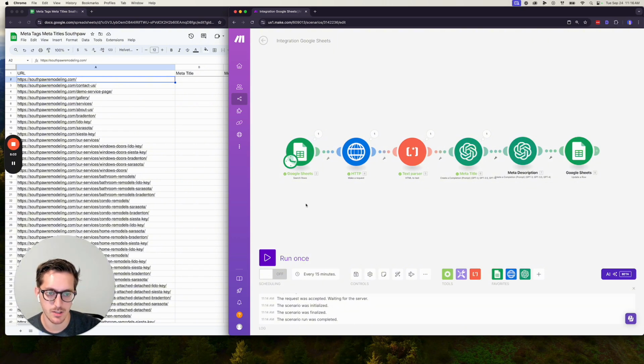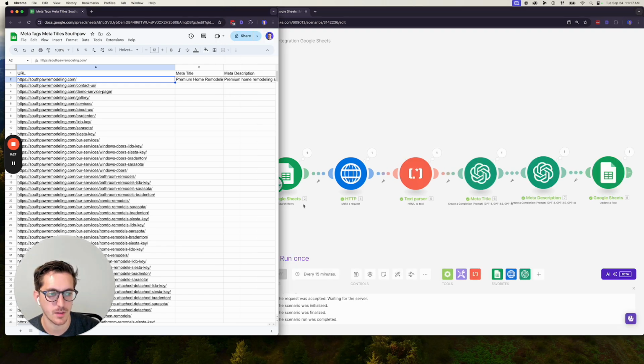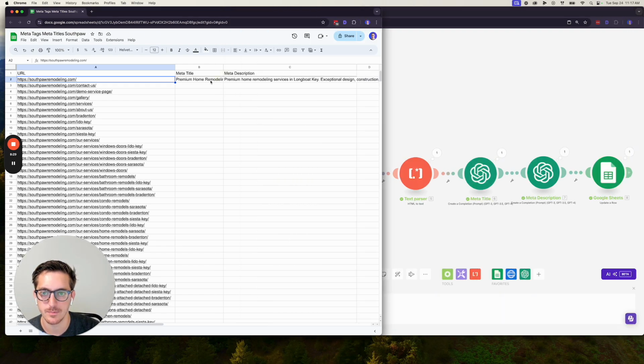So, okay, it looks at the sheet, it scrapes the URL from column A, parses that into text that GPT can read, writes a title, writes a description, then uploads it back to the sheet. So let's run it and see if it works. Okay, see what we got.